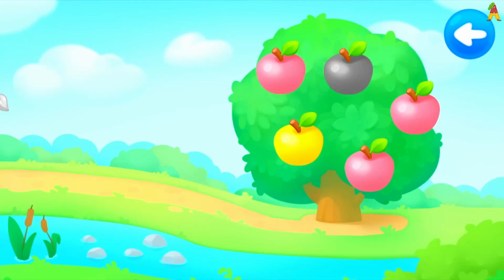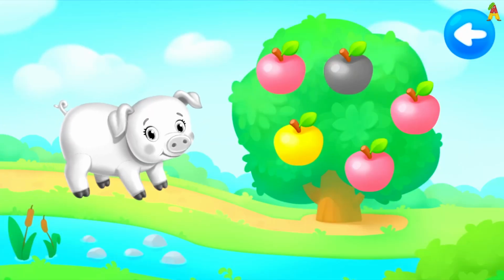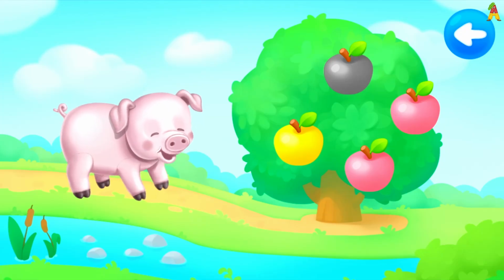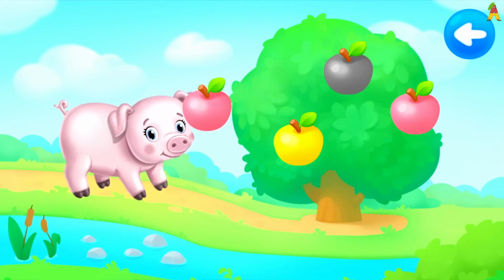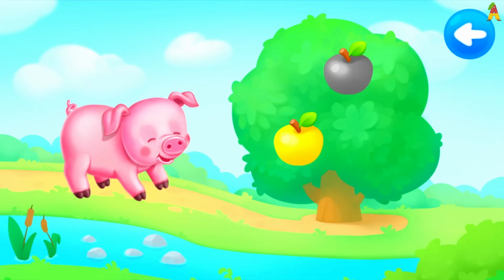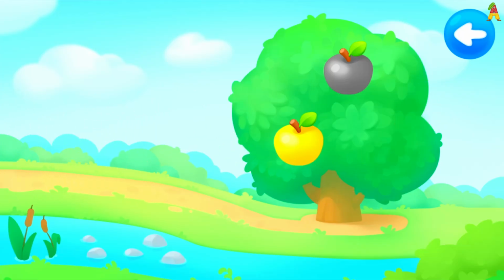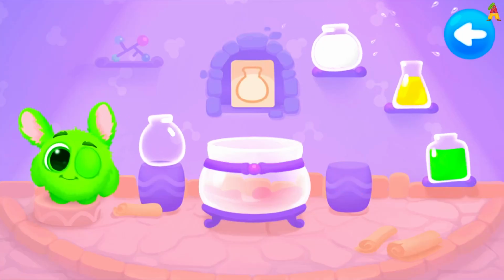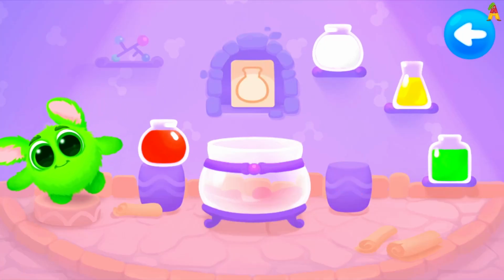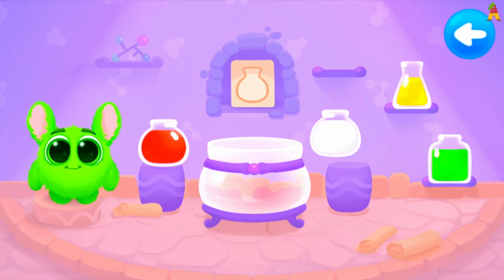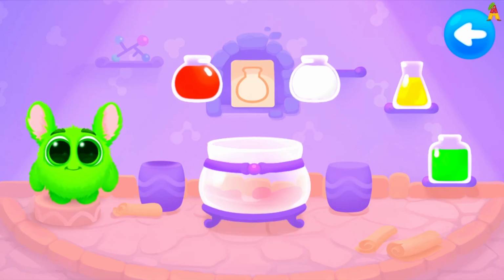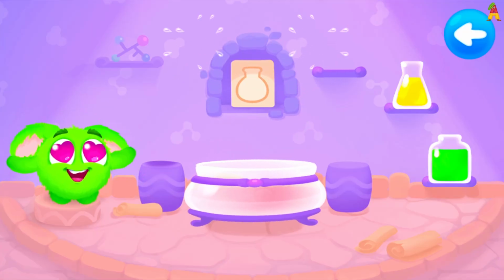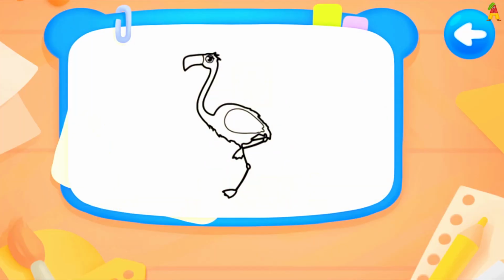Feed the animals with pink apples. Great! Feed the animal with one more apple. Right, drag one more apple. We're out of pink paint. Let's mix it. Color the picture pink.